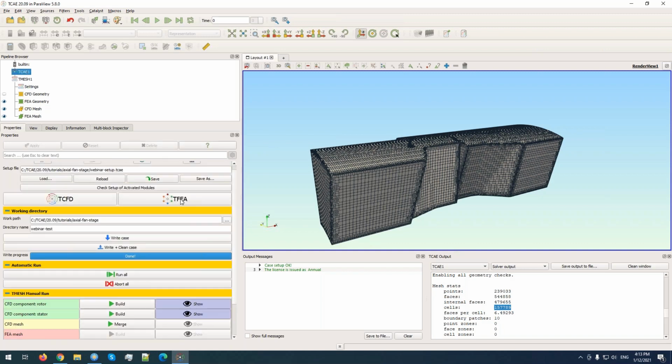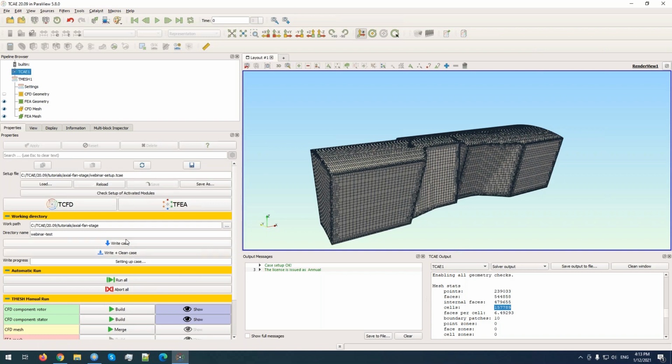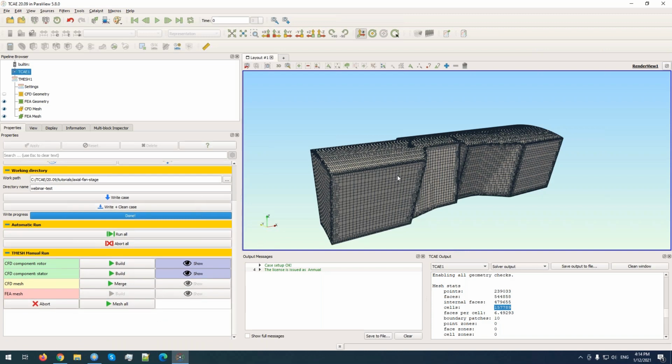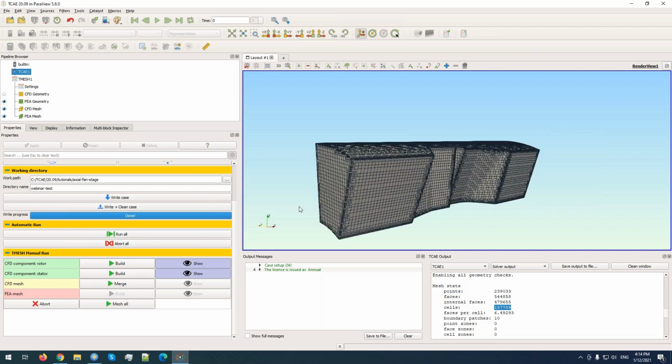Okay, save. So I think we are done for now. And the last thing, not the last thing. So the mesh is ready. We are satisfied with the mesh, and now we can go for the CFD setup.